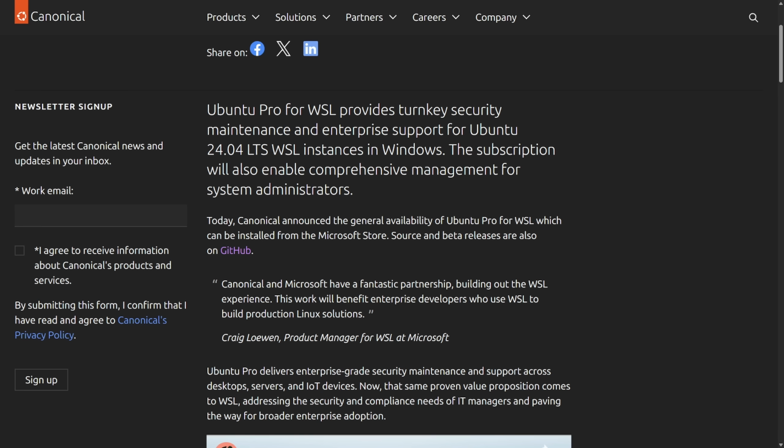A lot of us can start guessing why they'd want to do this, of course, as it gains them a whole new set of customers. It gives Canonical access to companies that don't actually run Linux desktops, as most businesses do use Windows laptops and desktops, and not actually Linux desktops. By offering Ubuntu PRO on WSL, Canonical can now sell to Windows-only companies and enterprises that never used Ubuntu at all. So today, Canonical announced the general availability of Ubuntu PRO for WSL, which can be installed from the Microsoft Store. Source and beta releases are also on GitHub.